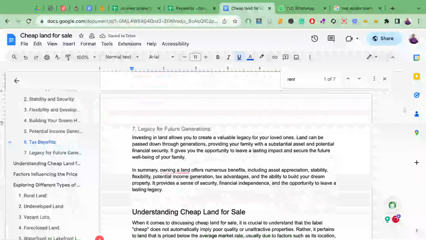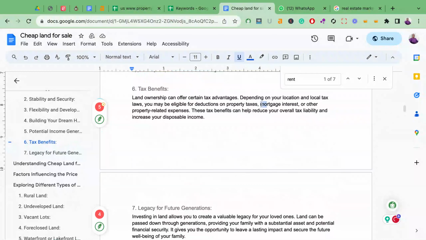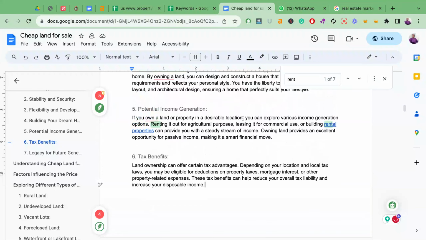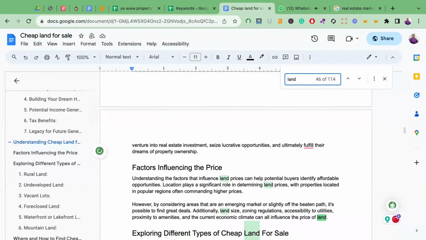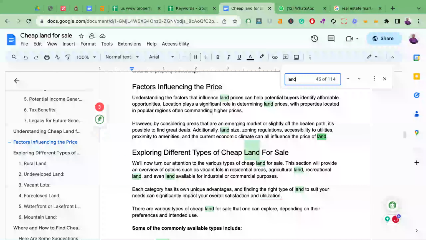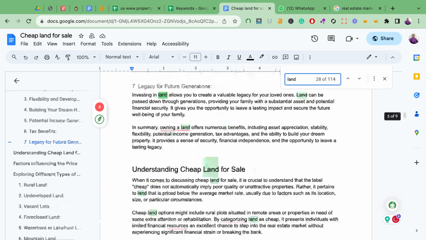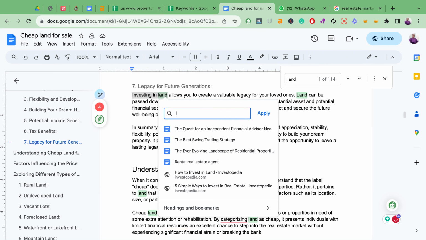I have something on mortgage interest. Then, most importantly, content relating to land, because this content is basically about land, right? So let me see how many contents I can link to. Let me say something like buy land. There's no buy land, but there's land for sale. Investing in land. Let me use investing in land. Control K, land.com.